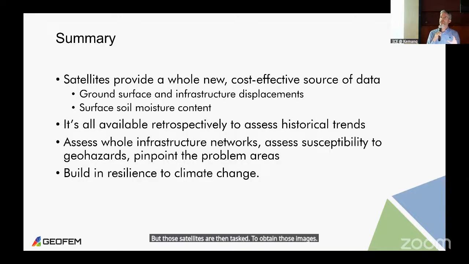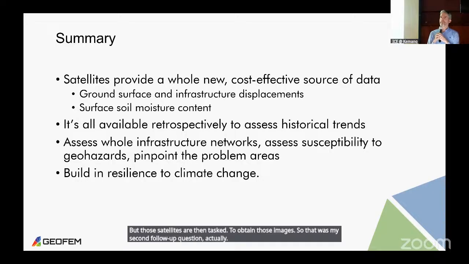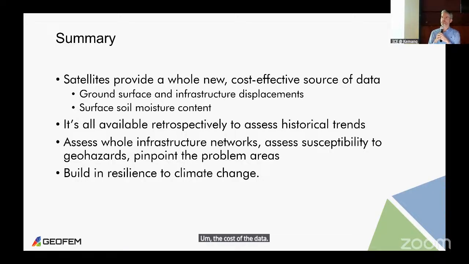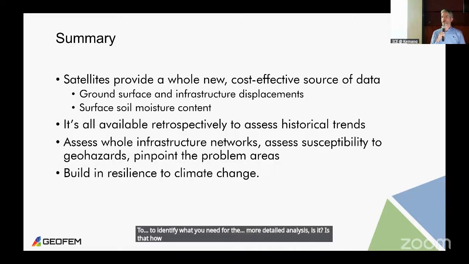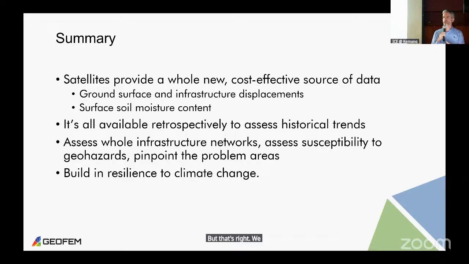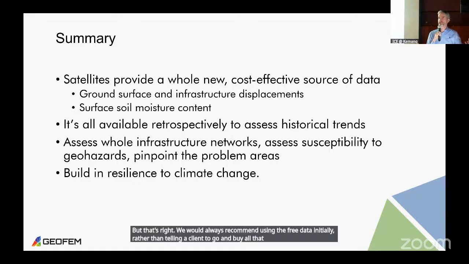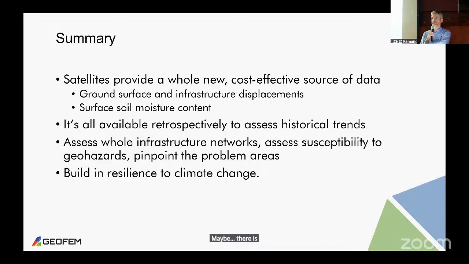So that was my second follow-up question, actually. The cost of the data. Typically, you're using the free data. Yeah. And then screening it in some form, are you, to identify what you need for the more detailed analysis? Is that how you operate? Yeah, that's right. We would always recommend using the free data initially, rather than telling a client to go and buy all that commercial data, and then we do the analysis and we find that there is always a risk that some areas they're interested in where we don't manage to get data.